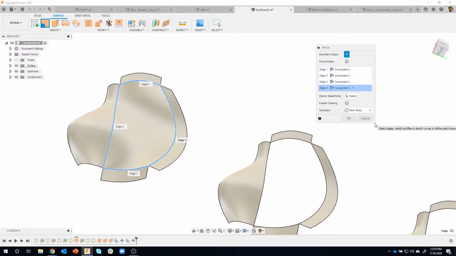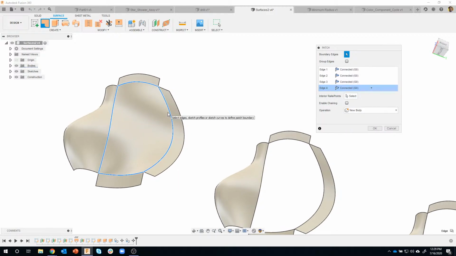And let me stretch this menu out a little bit. You'll notice it says edge 1, edge 2, edge 3, edge 4. Even though I started here and worked my way around, it labels it in order. You'll notice it says connected, okay? Then it also says tangent, and then it also says curvature. And that's why I have 3 of them. We're actually going to build all 3 of these.